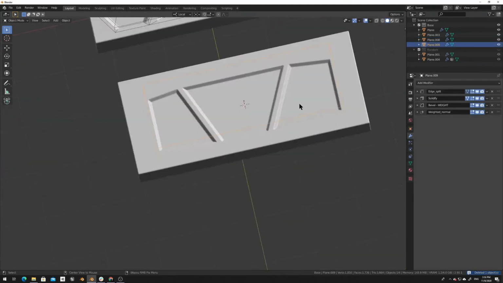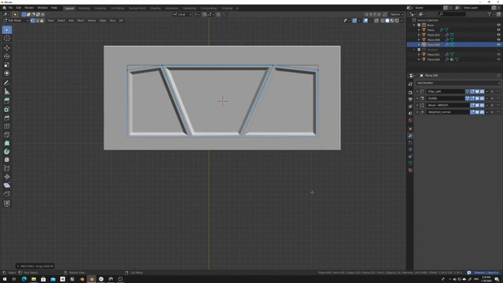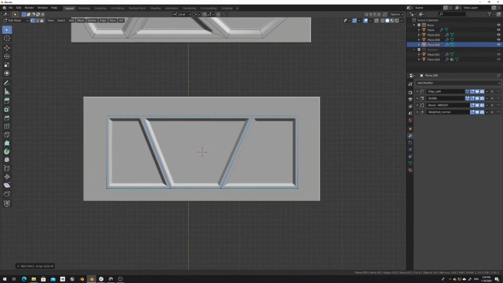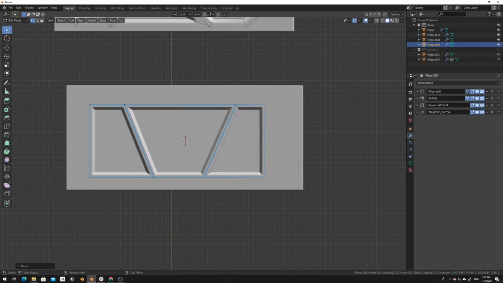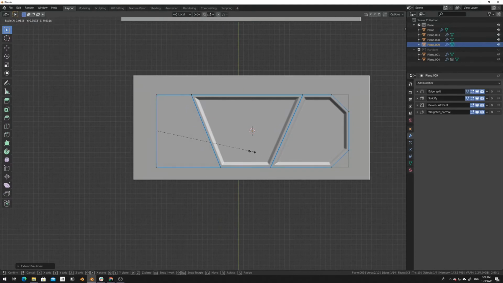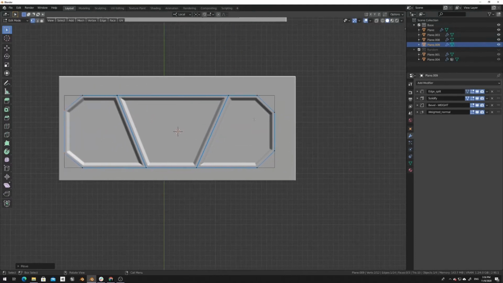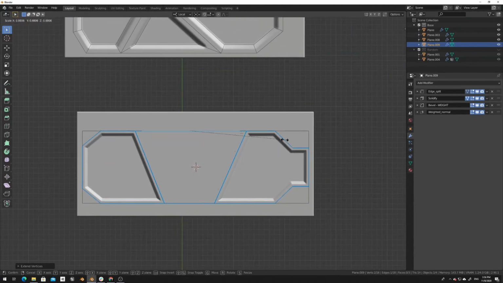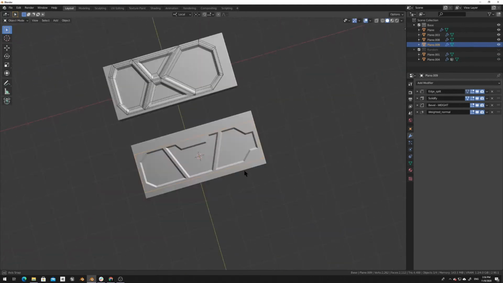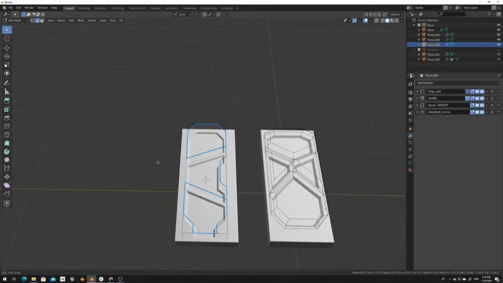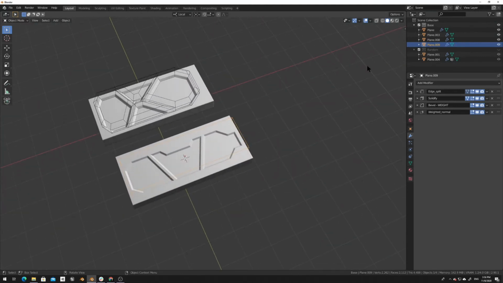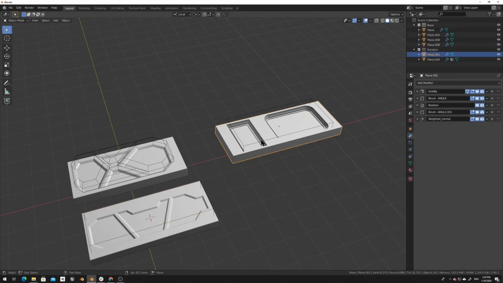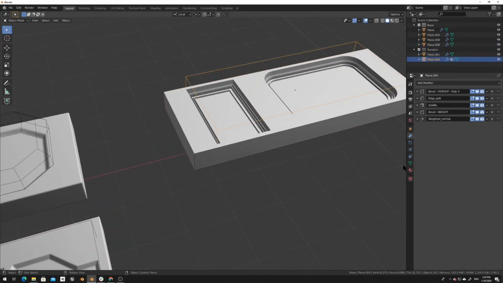I accidentally duplicated this object. Now let's align, move these vertices and extrude them, give some weird design, maybe this too, and we see that it's very easy. You can create even more complex stuff with profile in bevel.